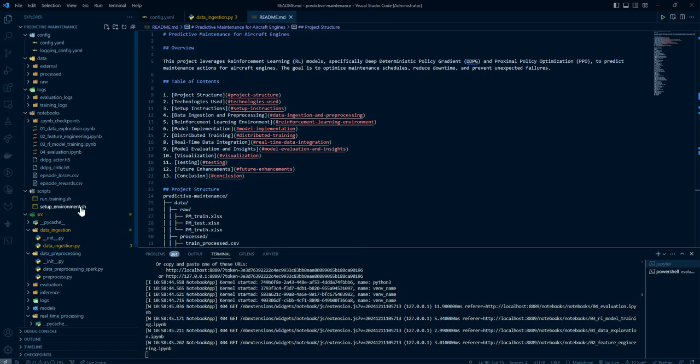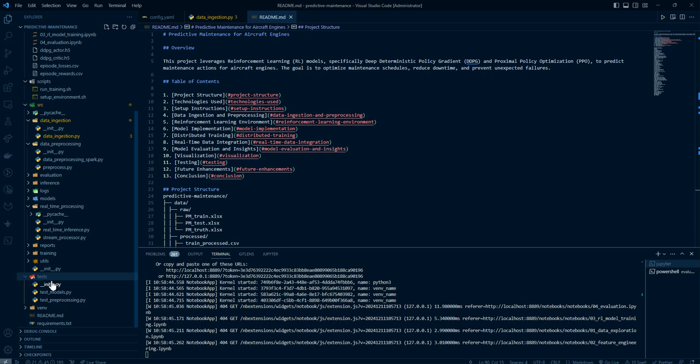The project integrates real-time sensor data ingestion from InfluxDB and historical maintenance data from MongoDB, ensuring that the models have access to both current and past data for accurate predictions. So let me go through the project structure first. The folders that I have are config, data, logs, notebooks, scripts, source folder, and also tests.